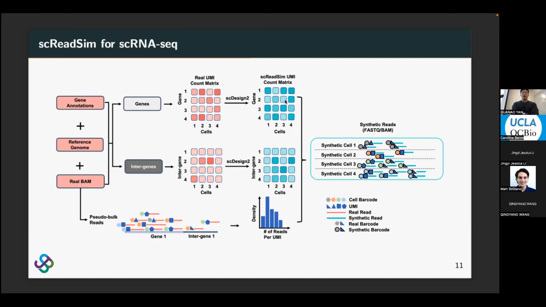And these count values are indicating how many unique molecules we need to have for each synthetic cell across each feature. So from this number, we only know how many unique molecules there are. We do not know how many reads there are in the synthetic data. So we still need to model that from the real data. To do that, we first pool all the reads from the single-cell RNA-seq data, the real data. And we construct this empirical distribution by counting how many reads have been assigned to each UMI. And we use that empirical distribution to sample the number of reads for every UMI in our synthetic data.